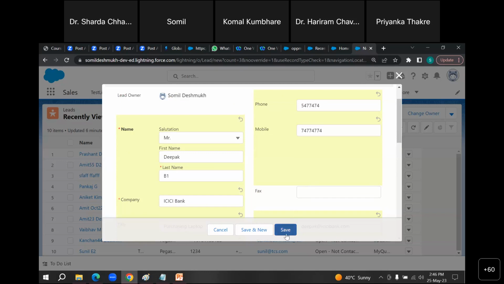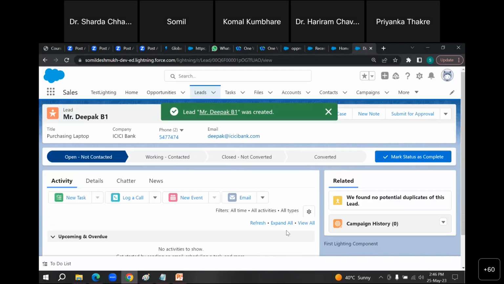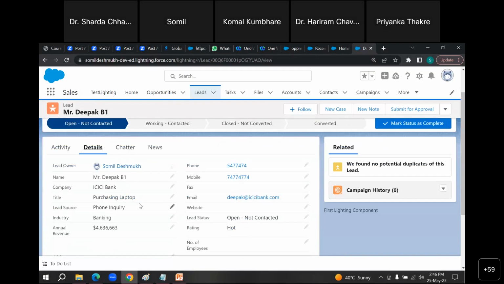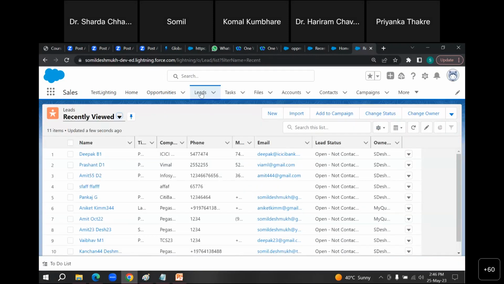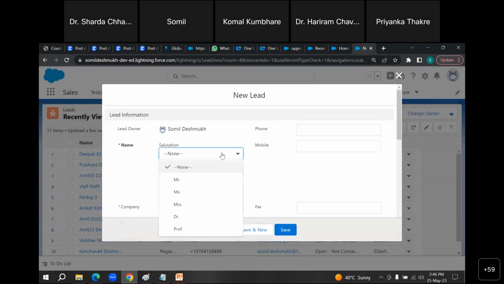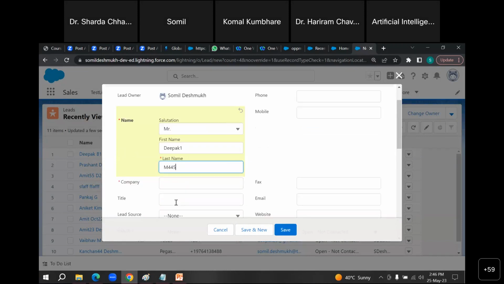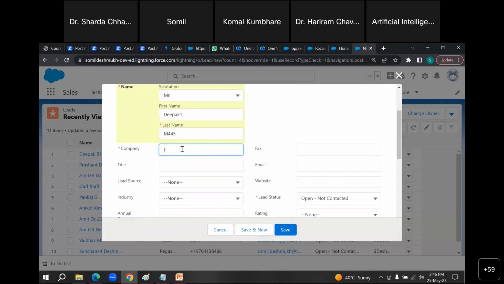Okay. No, sir. Then save it. So in detail, you would see that lead. I am going with one more lead to tell you the difference. Okay. So I am going with new lead. Deepak 1, I am saying. Four, 5. New bank.